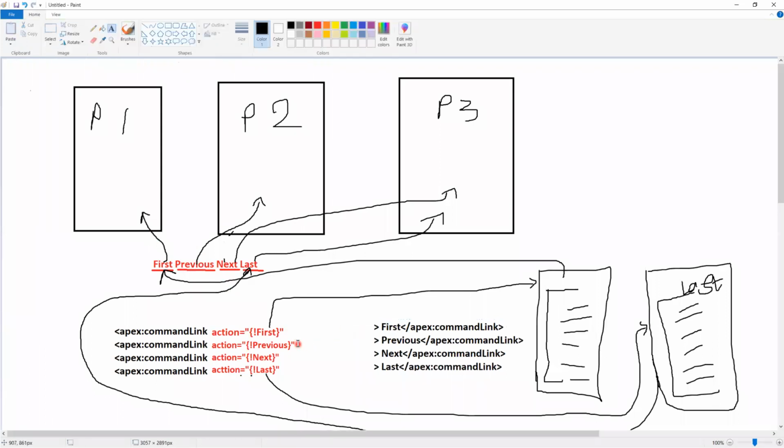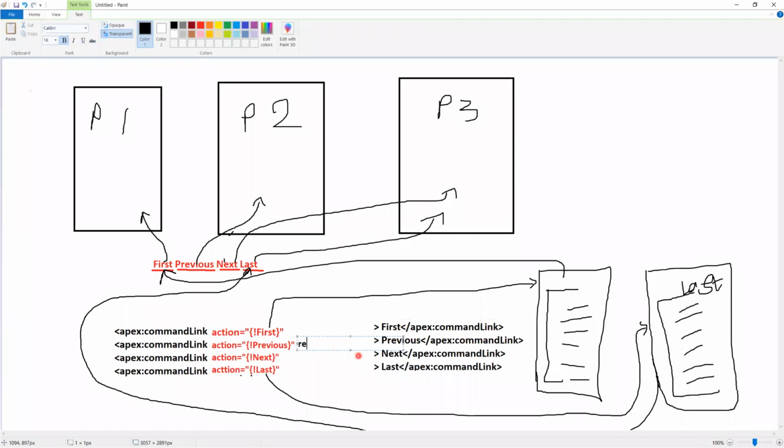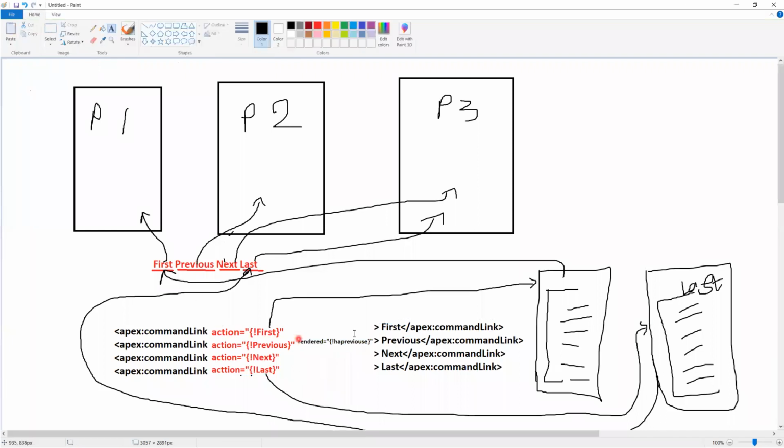Now you can say here, rendered equal to. Rendered expects a boolean value, either true or false. Here it expects curly braces, exclamation, hasPrevious: whether it has a previous page or not. Now if you give rendered equal to hasPrevious, if it is true, then display; if it is false, don't display this.